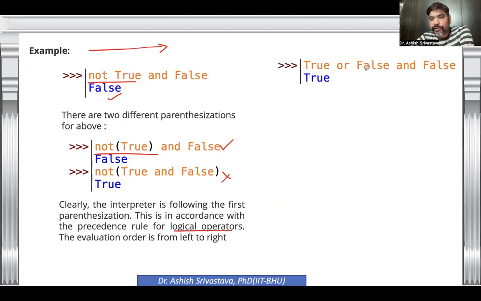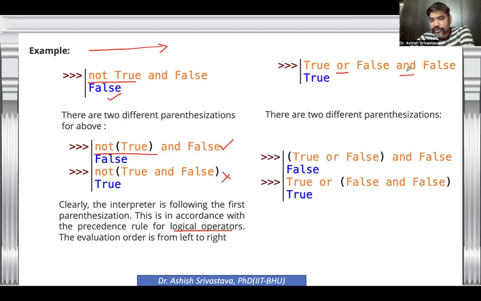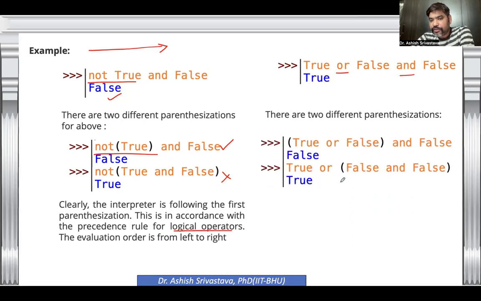So again, true or false and. So here you see two logical operators are there, or and. So which has to be followed? We have seen not, and, or. So first we should evaluate this, and should be evaluated first, right? So there are two ways: true or false and false, true or false and false. So you can pause the video and think of it.